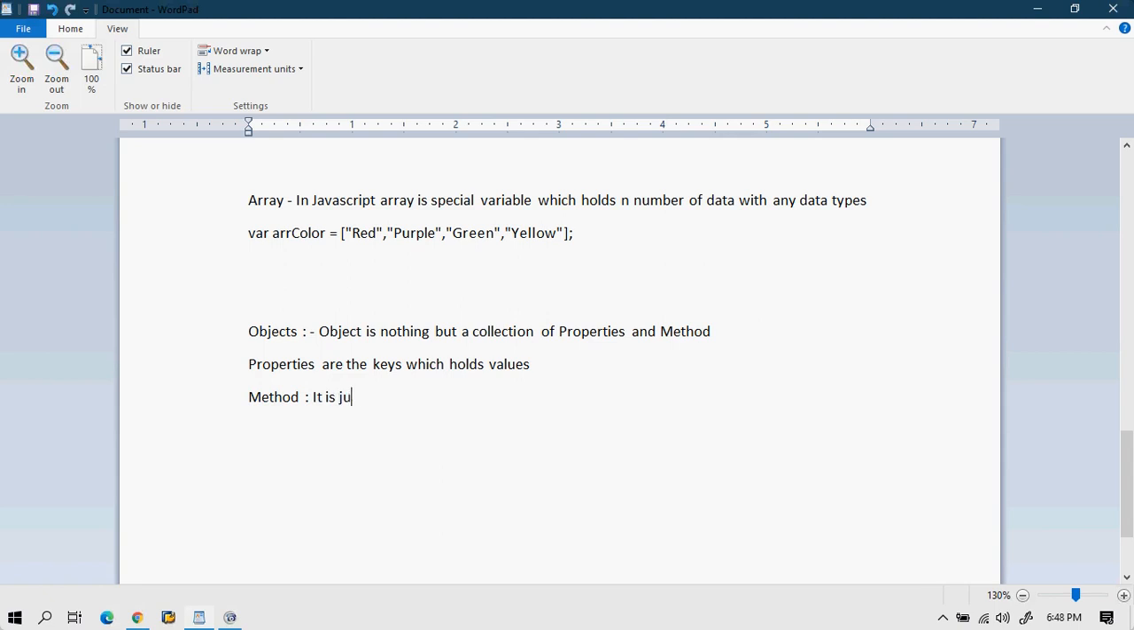It is just an action or event. Okay, so why is JavaScript using the object? Why hasn't JavaScript used classes? Because classes are not supported in JavaScript, that's why they prefer the object. With the help of an object, they can easily encapsulate all these properties and methods into one variable. Okay, so this is the generic definition of object.